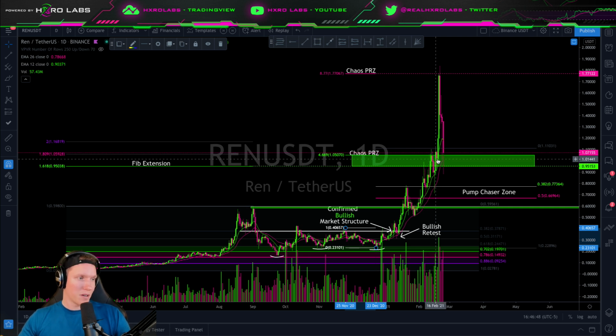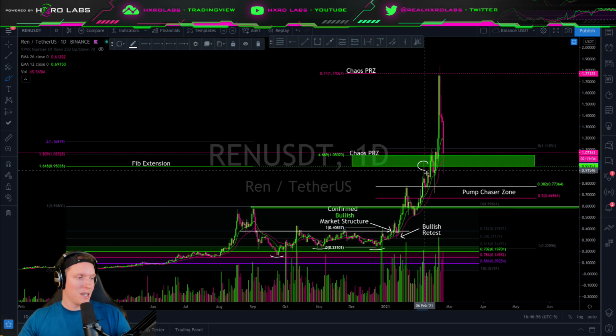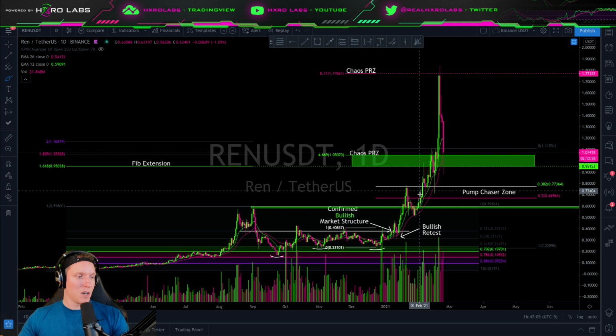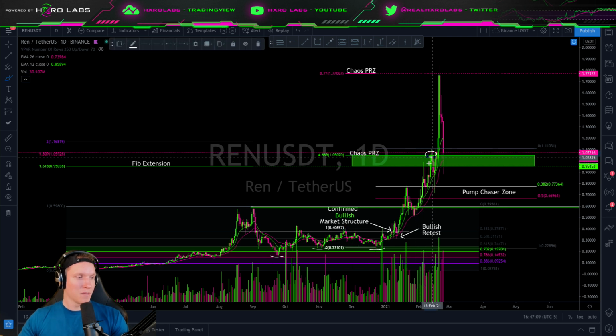But in this rip-roaring crazy bull, these Chaos PRZs, they give you this pie-in-the-sky target. So as you can see right here, this fib extension actually did do quite well. And it did get a nice reaction to price, and it dropped back down into what at the time was a little pump chaser zone. So continue on. I have another take profit target right here. Price smacks into it, get another fill at my pump chaser zone.